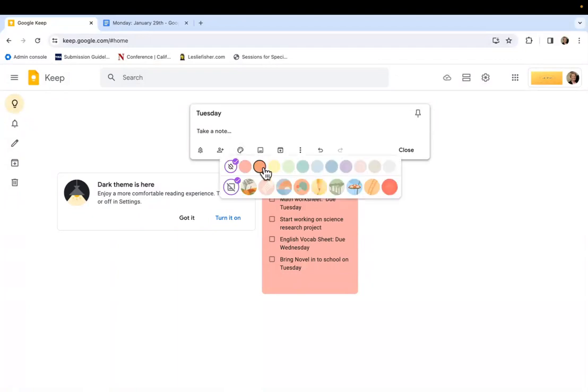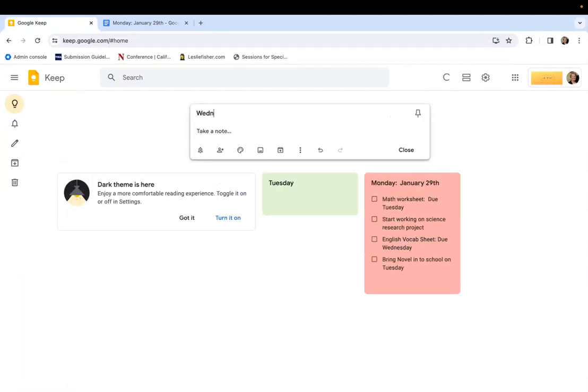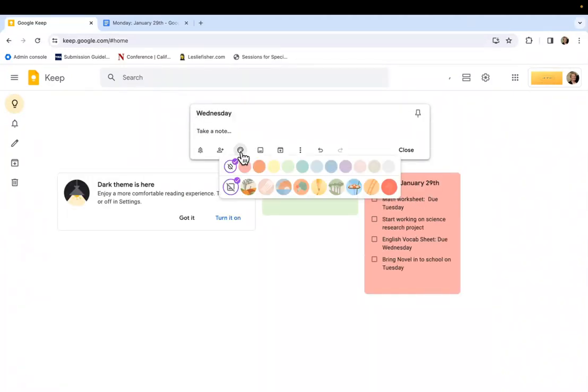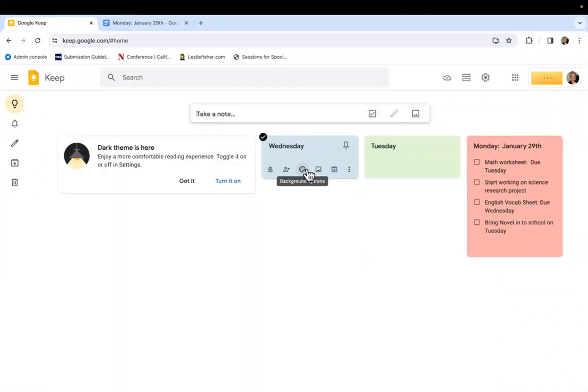I'm going to make Tuesday green and I'm going to close. And then I'm going to take a note and do Wednesday, and we'll make that another color and close. So right now you see the default is that it is going to put the newest note first. Okay, you have a couple of options. What you can do is you can drag and drop.